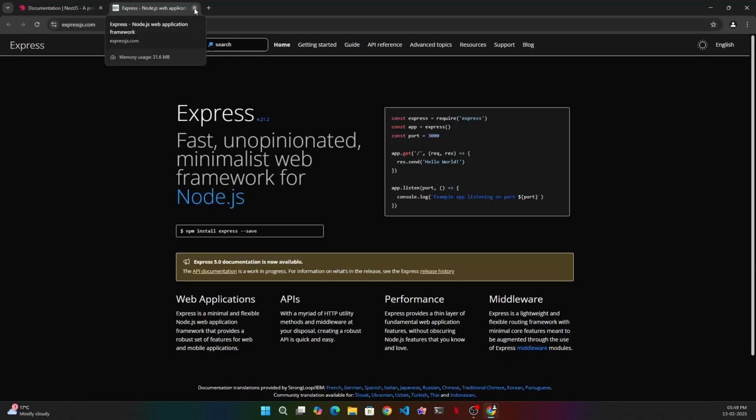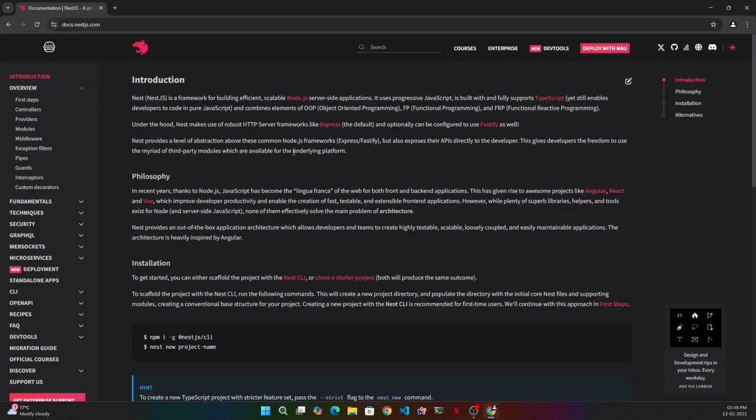So yeah, Express is an unopinionated minimalist framework. In Express.js, we have to define everything, our own directory structure, everything on our own. But Nest.js is a framework built on top of Express. What Nest people did is they defined a specific structure in such a way that we can make efficient and scalable Node.js server-side applications.